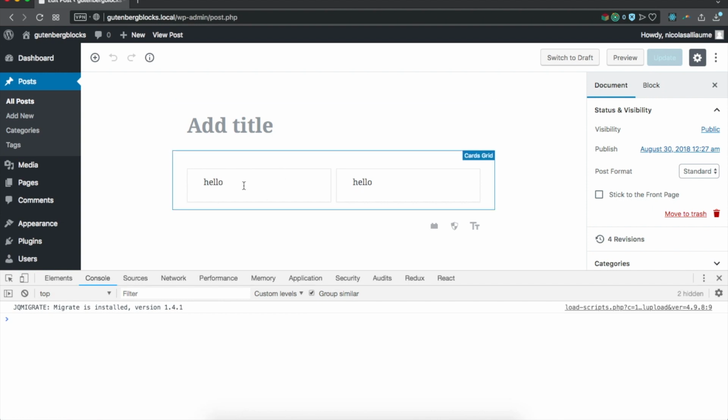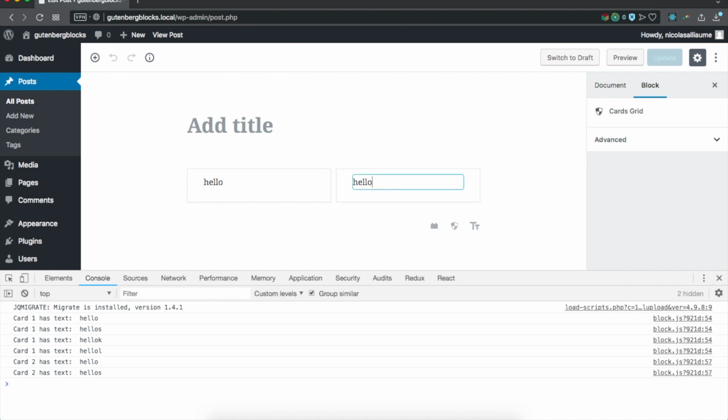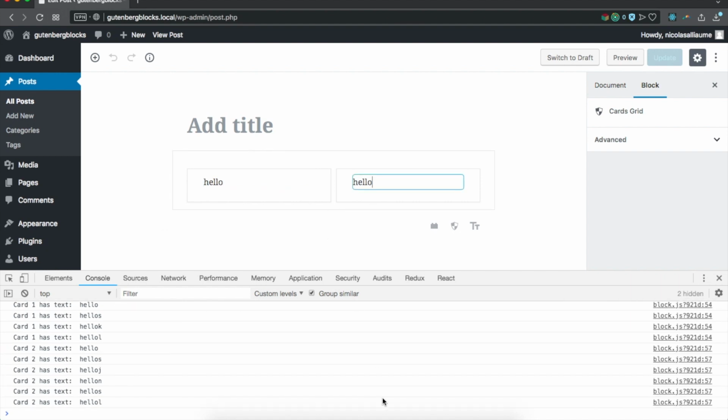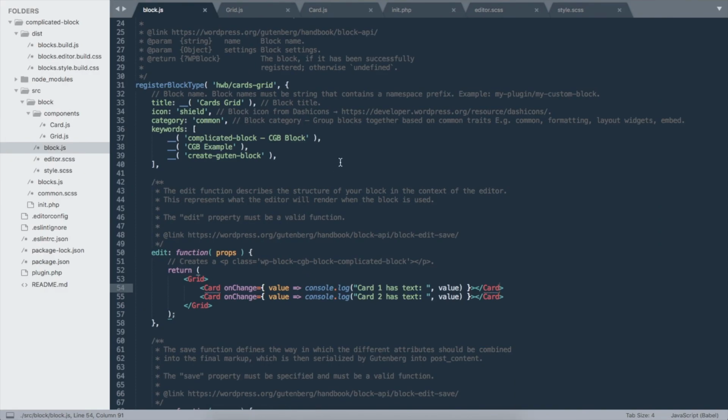Okay, now we have the same cards as before, but when I change this one, it says card 1 has text. And if I change this one, it says card 2 has text. Good. So now we can identify which card I'm changing. Now it's when this gets a little tricky.